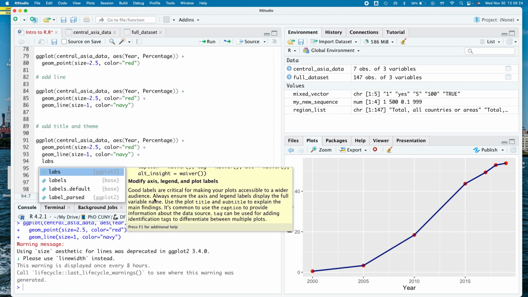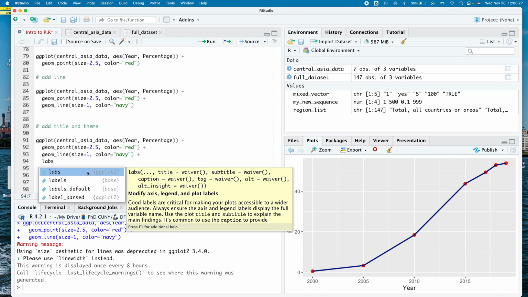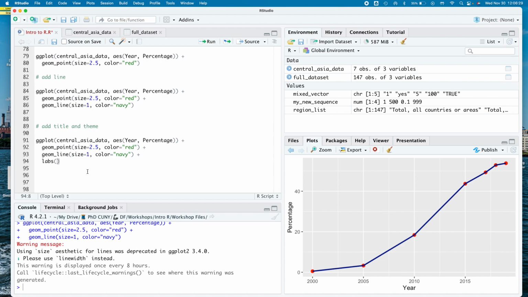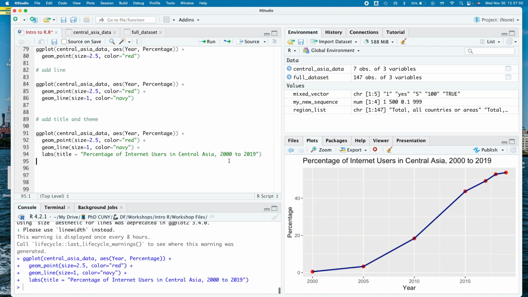Then a little explanation here about the reason for needing labels. I'm going to start here with title. It recognizes that this is an instruction you can put into R. I'll put quote marks here, and I'm going to type out here "Percentage of internet users in Central Asia, 2000 to 2019". So that's a nice title for us. And then I'll press enter. And there's our title.